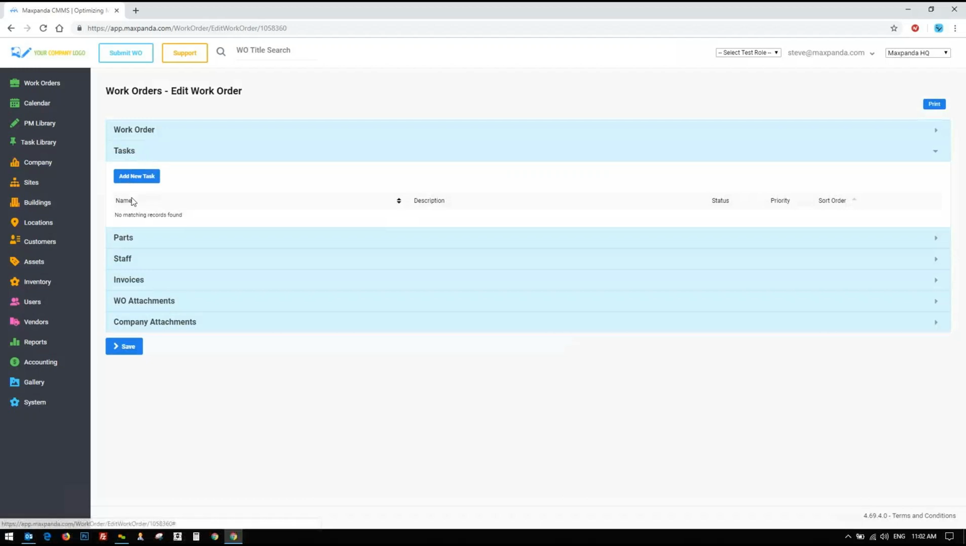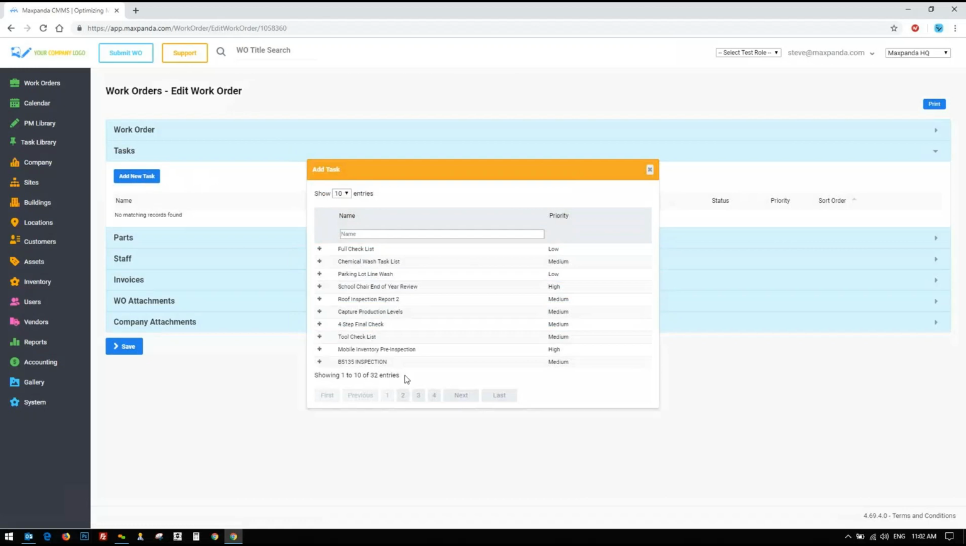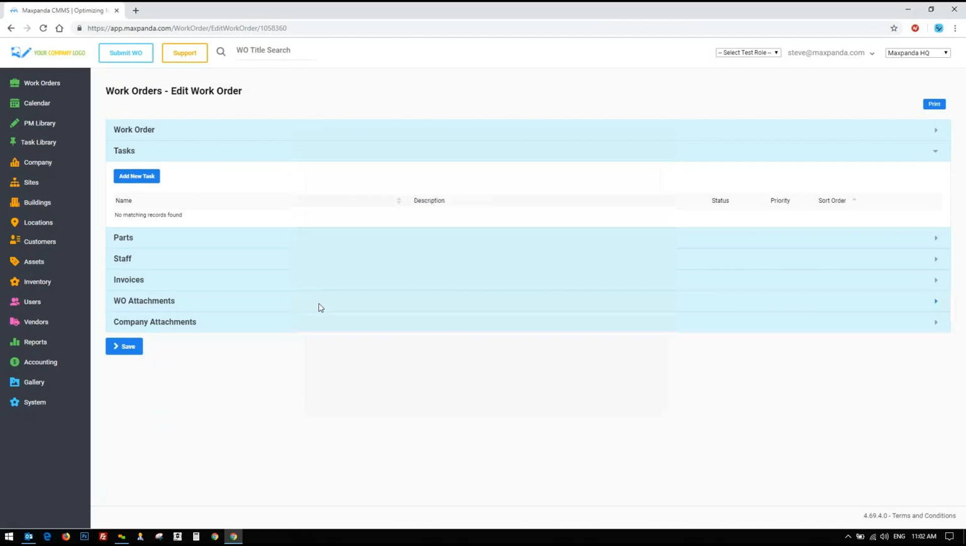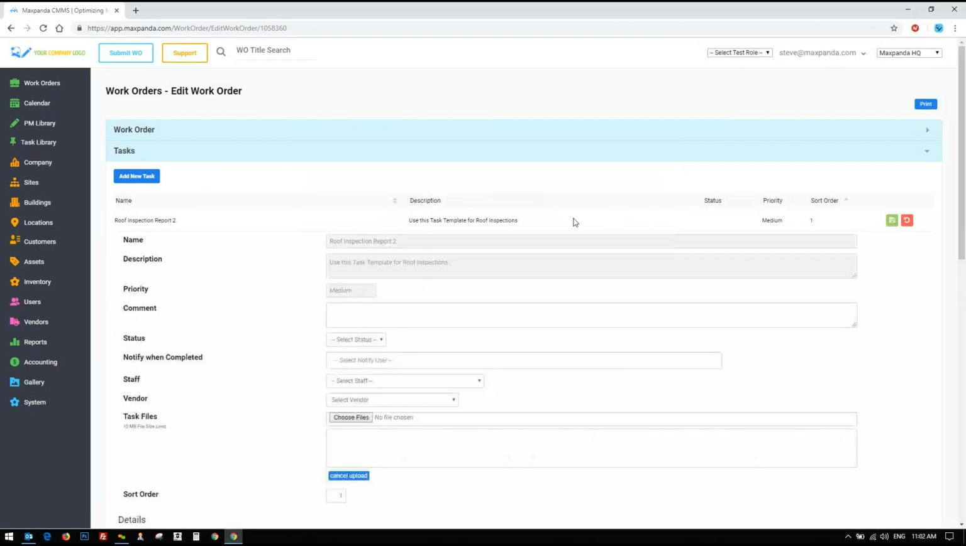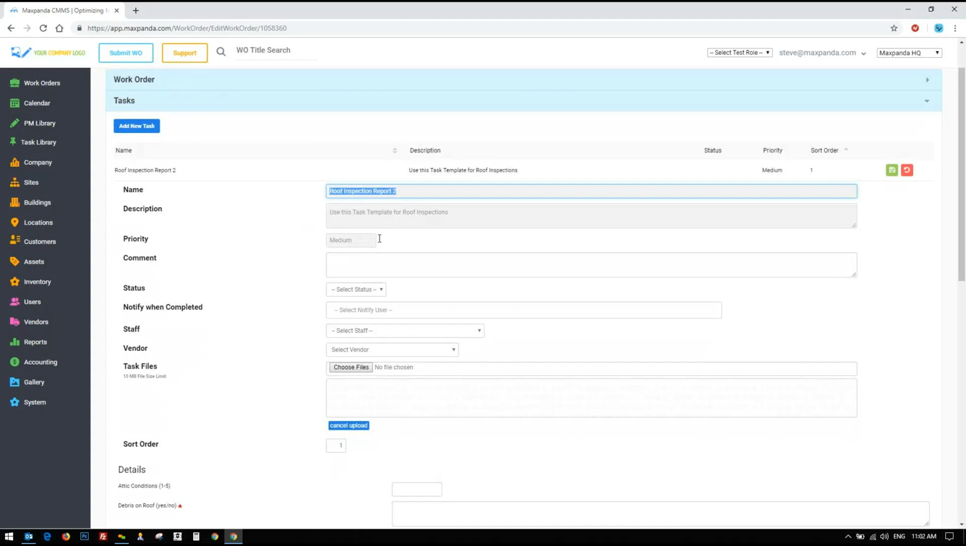The next tab is your task module. So if you want to add another task, you click on Add New Task. And I've got 32 task templates. So here's one called Roof Inspection. I'm going to add that task to the work order. Let's edit it to see what it looks like. So I actually developed this task inspection checklist 10 years ago.